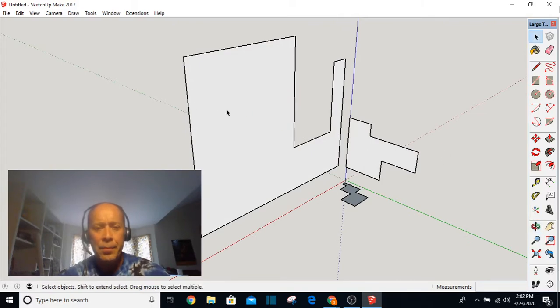I want a shape in the blue-red plane. I want a shape in the blue-green plane. And I want a shape in the red-green plane. And I want them to all have 90-degree angles, which means I want you to know how to use, have practiced, and figured out how to use the inferencing tool to be able to create that last 90-degree angle.